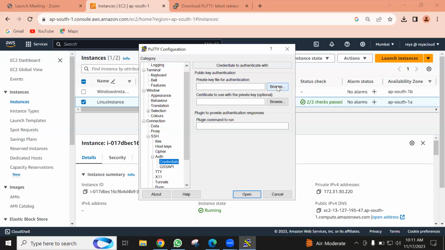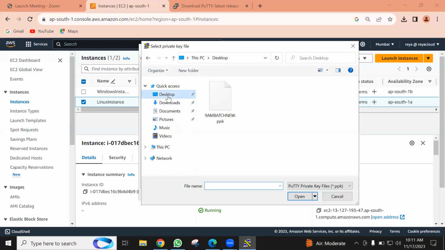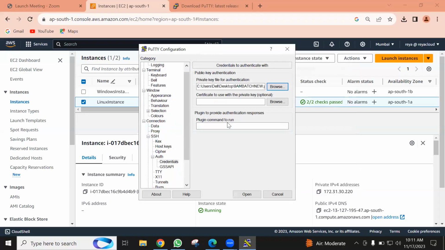So should I click on Browse and select what? The PPK file. Where is our PPK file? Here. If you select the PEM file, will it work? It will not work. Many people select the PEM file and say, sir, I'm not able to log in. I say, use PPK. They say, sir, I'm using PPK only, but they're using PEM there. So make sure you have a PPK there. I'm canceling. If you click on Open, you will be able to connect, but I'm canceling.